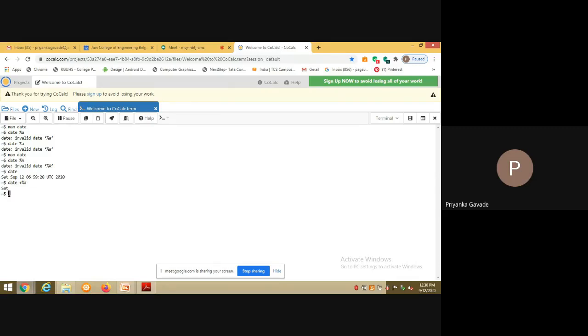Yes. So if you see here, it is giving us the abbreviated version of the weekday, that is SAT, right? Similarly, we had a format called percentage capital A. It was supposed to give the complete name of the weekday. So let us check it. So percentage capital A is giving us the complete name of the weekday, correct?